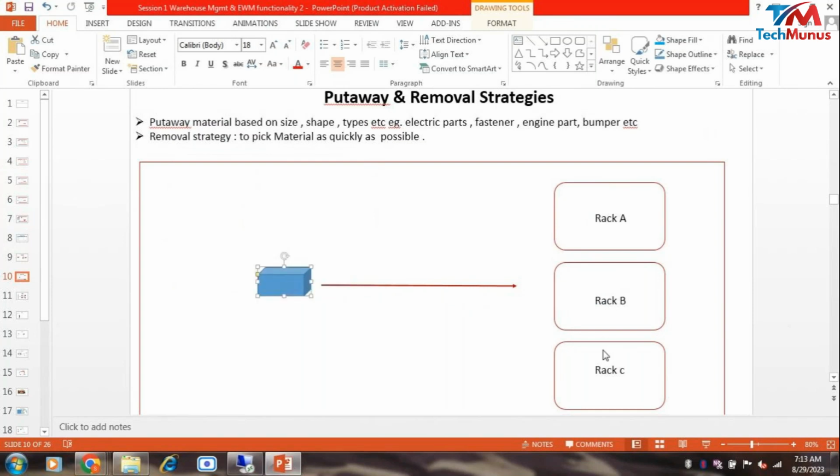Or say some cold storage part, say milk products and all those. So the put away strategy will be defined in such a way that all the milk products will go in rack C only. So likewise, we can define the put away strategy.